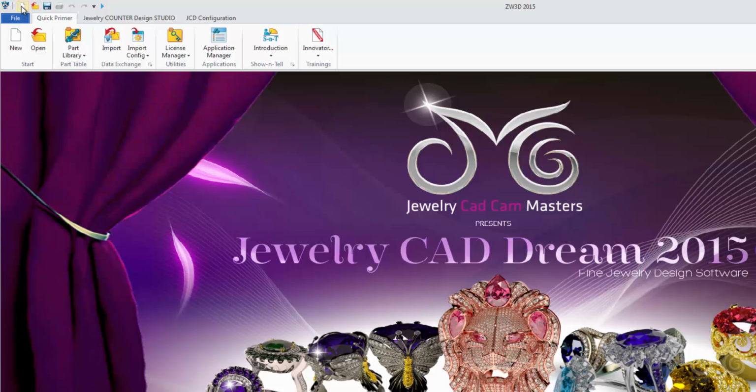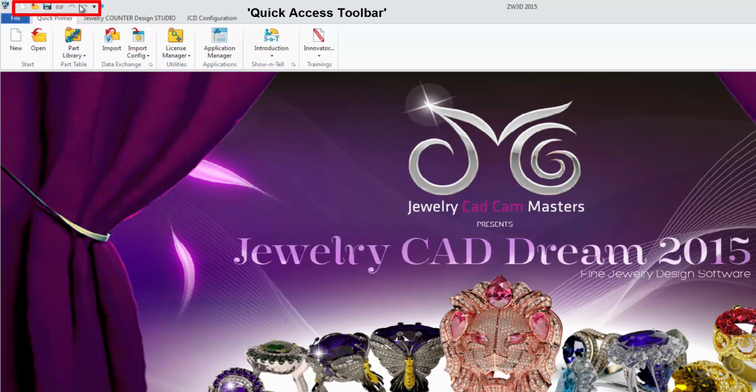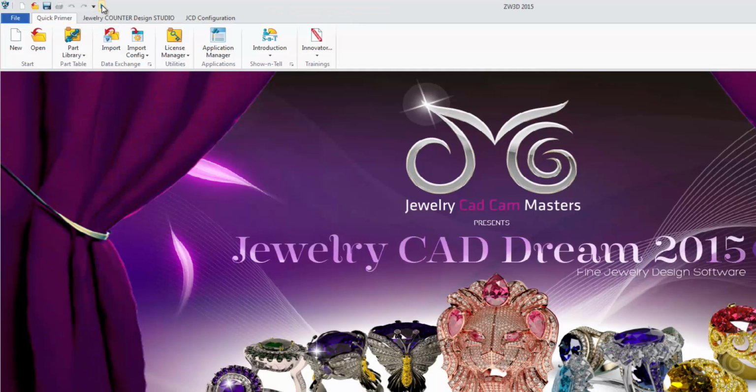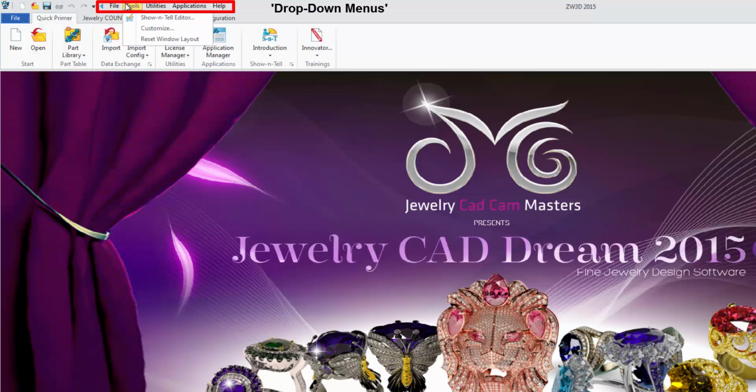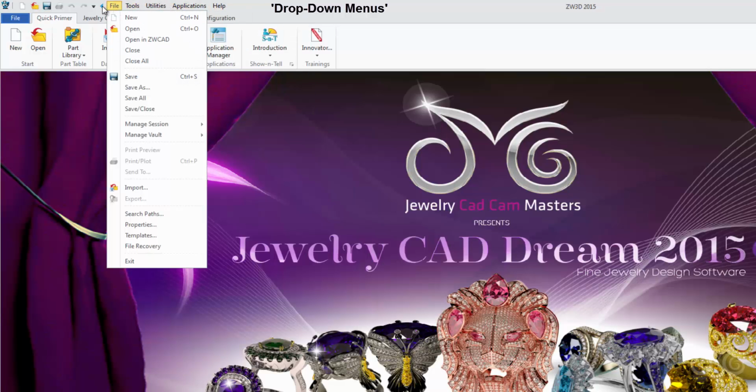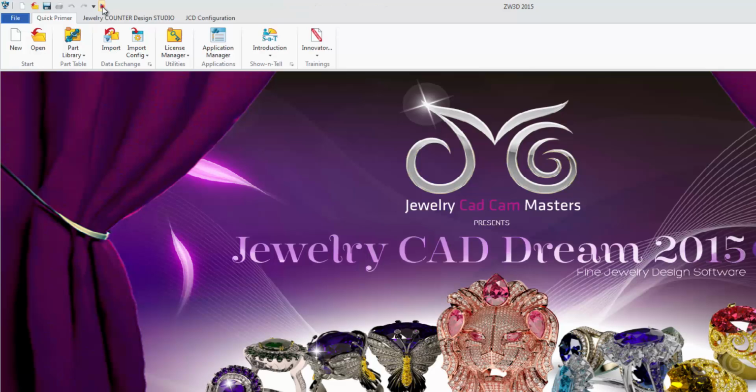Above this, these small icons are called our quick access toolbar, and this will give us quick access to frequently used commands such as save, undo and redo. We can add and remove icons from this quick access toolbar. To the right we have this blue arrow, which if we left click will open up our drop down menus, and we can hide it again by clicking the blue arrow.